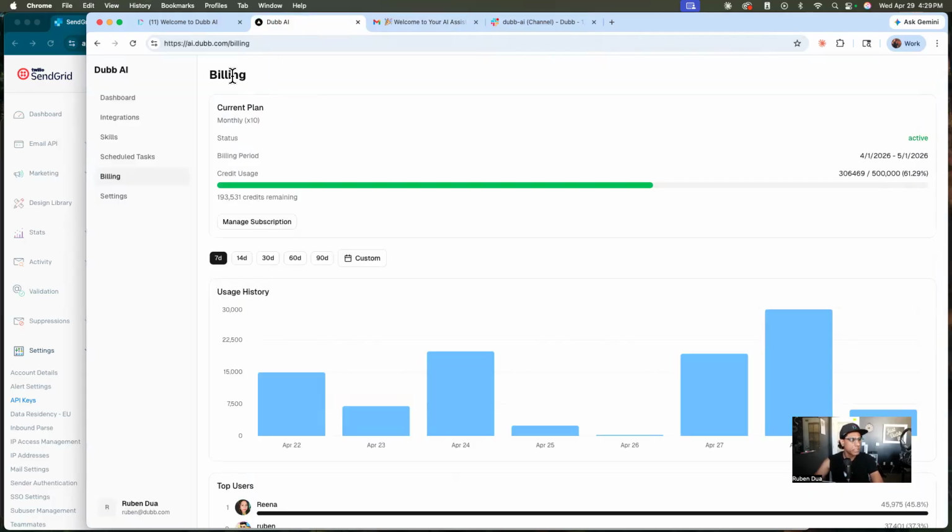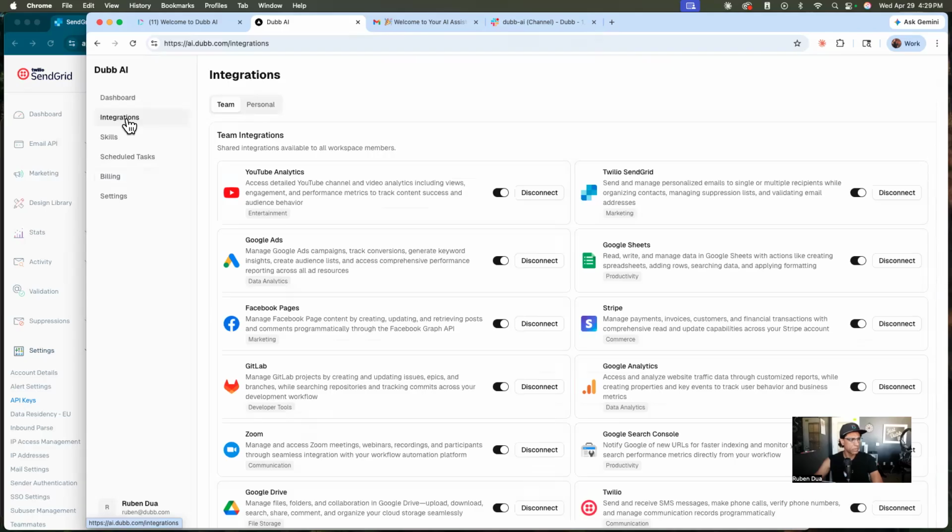So the first thing that you need is an account to Dubb AI. Once you sign up at ai.dubb.com, go ahead and go to the Integrations tab, and here you will notice the ability to connect SendGrid. SendGrid is owned by Twilio. It's an email sending platform. It's the back-end technology that a lot of major email companies use. It's among the cheapest ways to send mass emails.